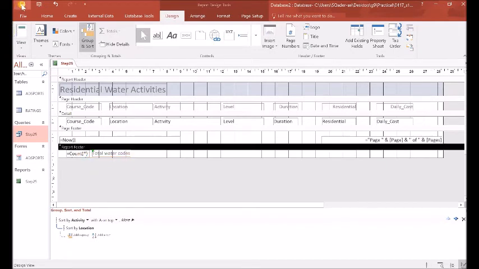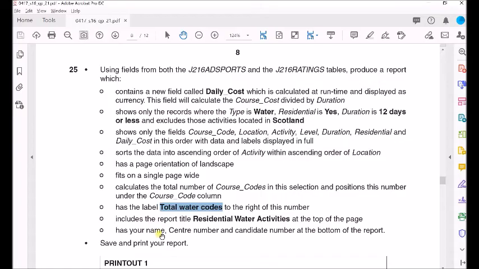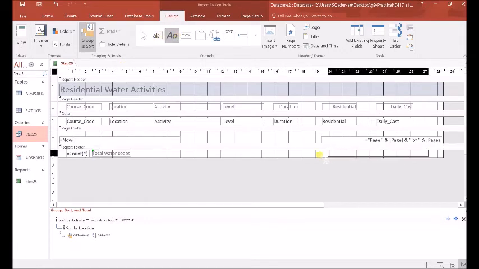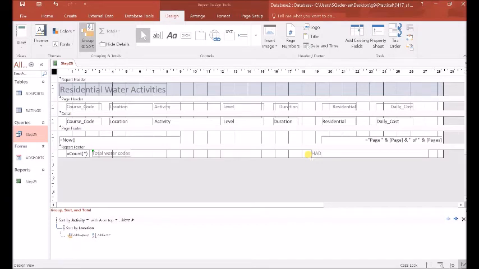Save your work, and the last thing has your name, center number, candidate number at the bottom of the report. So it should be here in the report footer because it is the bottom of the report. Now label for sure, and please write your name as in the statement. Okay, and I will make it here just to fit.